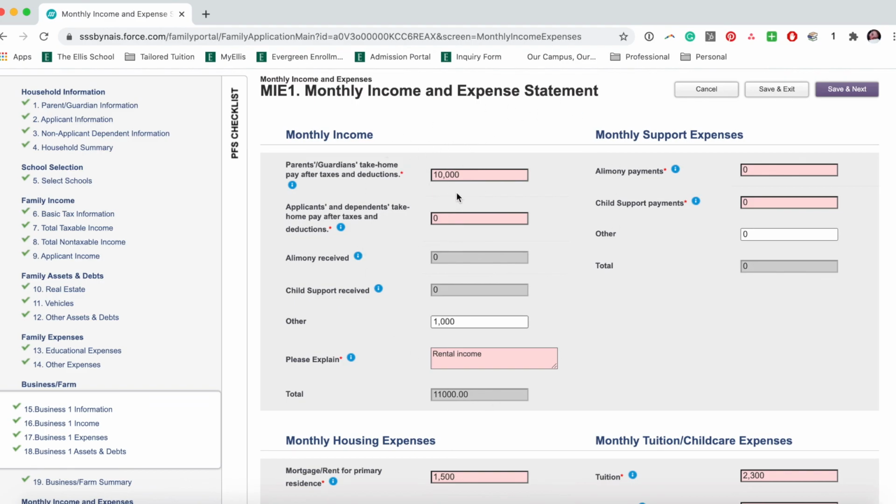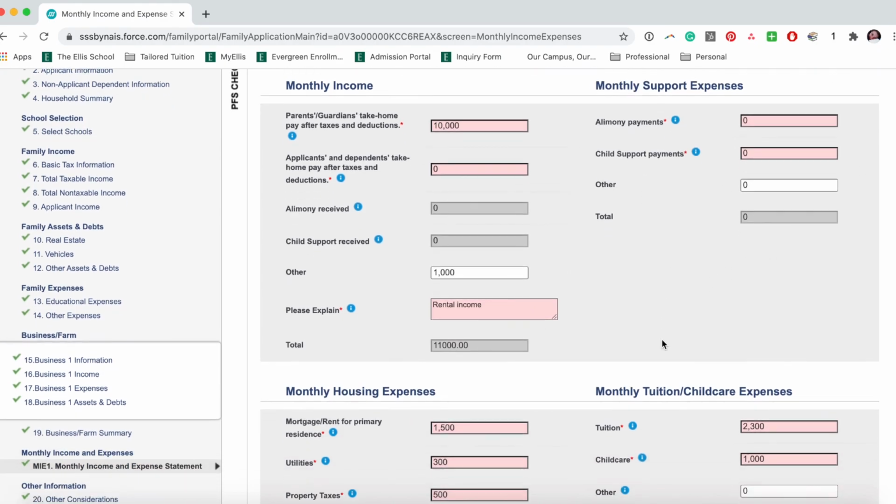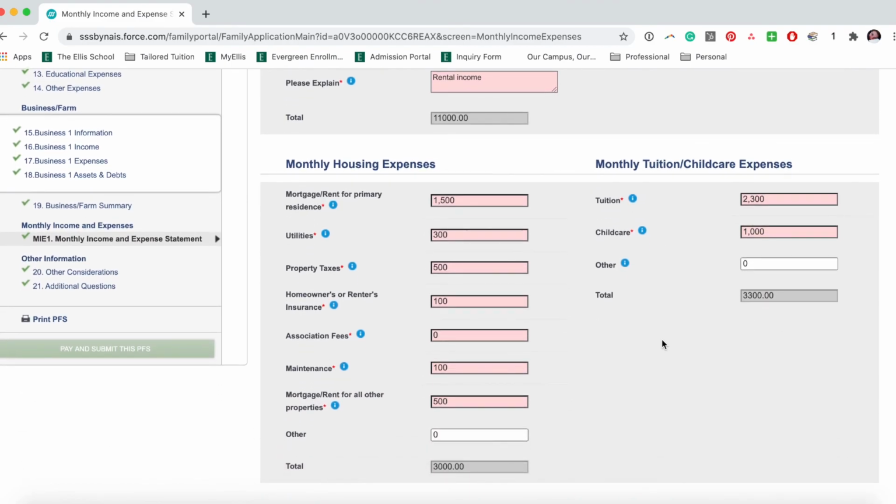You can see here that we've got the take-home pay for the Scott family, as well as the income that they're earning from their rental property. If they had alimony or child support payments, those would be documented here. And then we move into expenses. So monthly housing expenses are broken out here. Monthly tuition and childcare expenses. So tuition being separate from childcare, like after school programming, or if you have a babysitter or somebody else providing care for your child, those are broken out separately here.